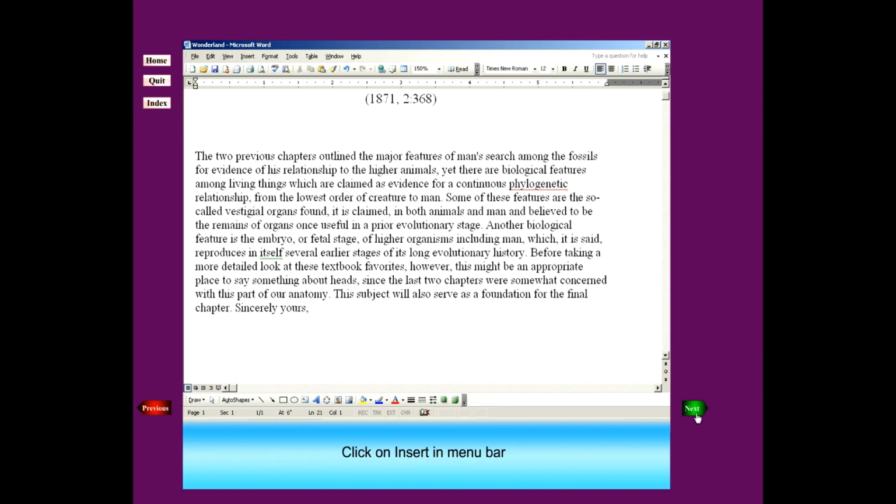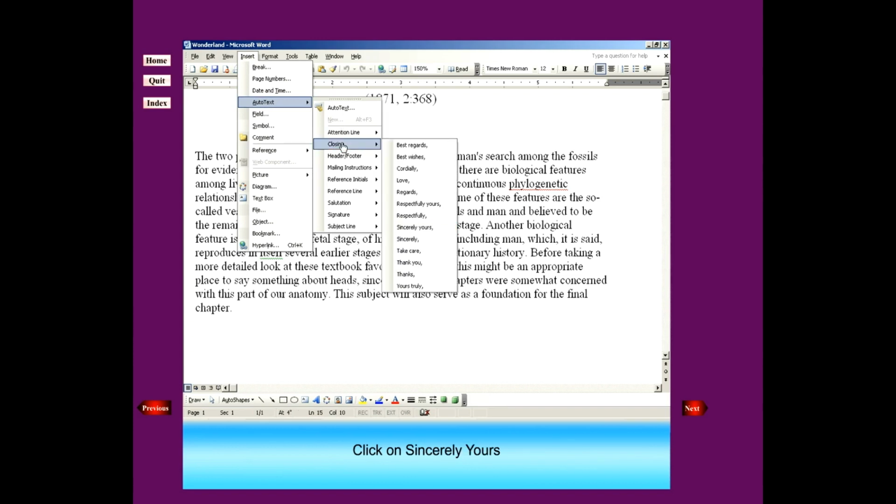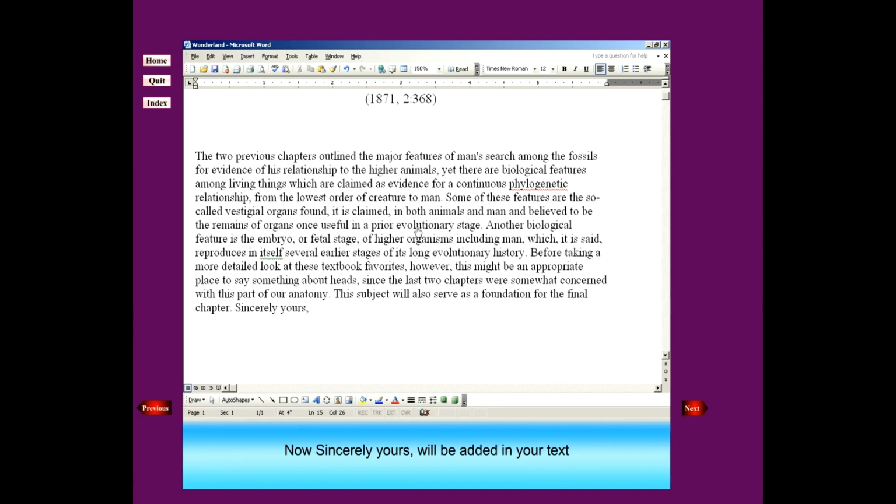Click on Insert in menu bar. Click on Auto Text. Click on Closing. Click on Sincerely Yours. Now, Sincerely Yours will be added in your text. Using Auto Text, you can add a word that is not in a document.